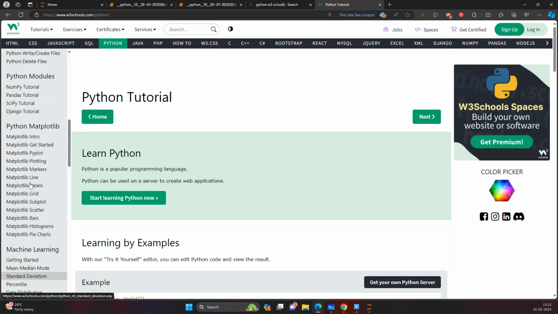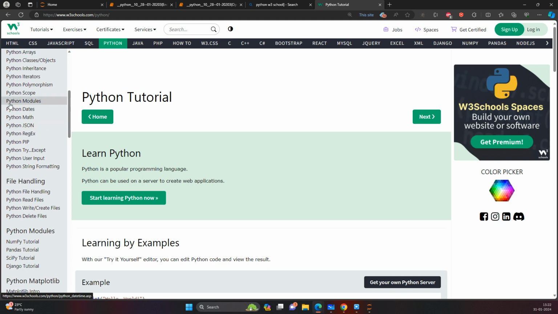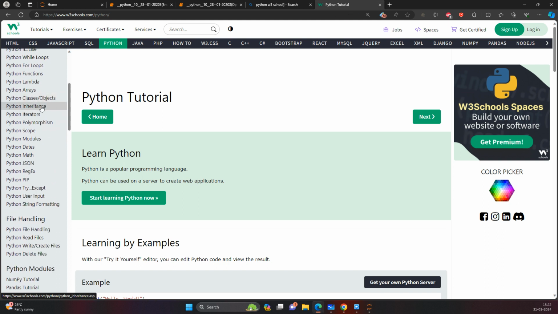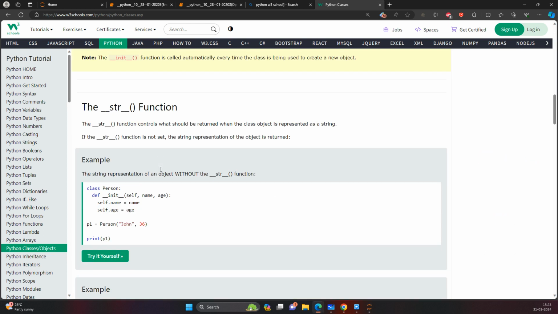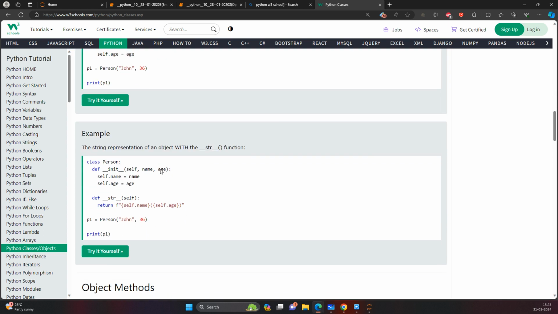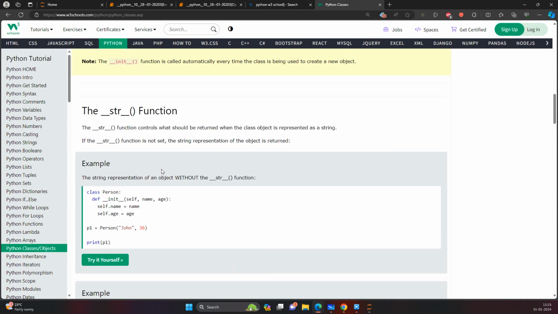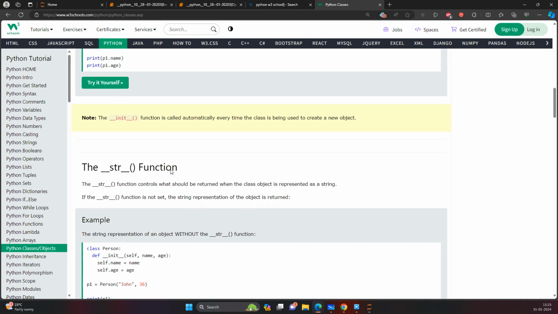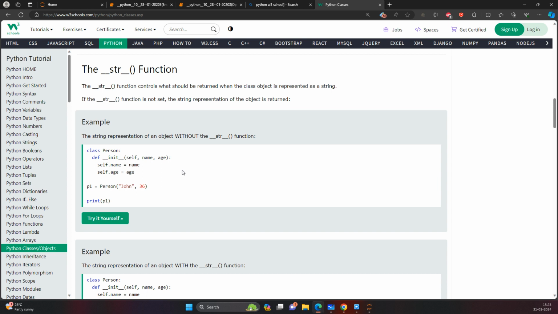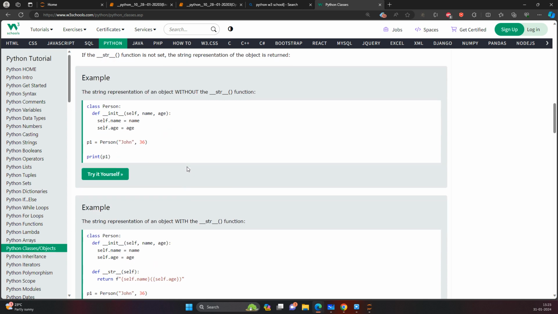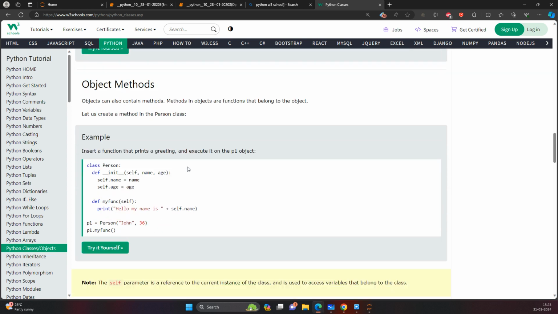So what do we have? Polymorphism, inheritance, class and object. This is what I told you, right? About the init function, about str. The str function controls what we write in the class, the description and the string. Okay, this is the dog string, right? So I know this is what this is.